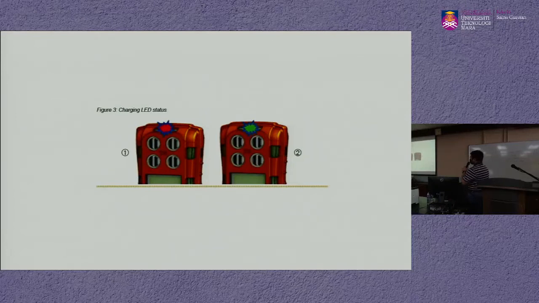Okay, next is our charging LED status. If we look at the top of our Crocon T4, if it is charging, it will blink red and green. So the status means number 1 is still charging and number 2 is fully charged. So if we use the correct docking, there is no problem, it will charge, and while it is charging it will be blinking red, and once it is completed it will be blinking green. So from there it is easy to identify.